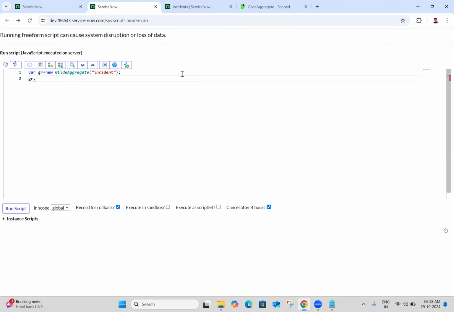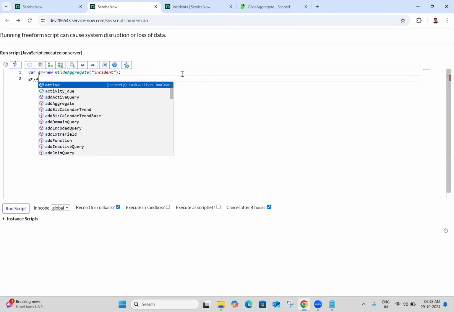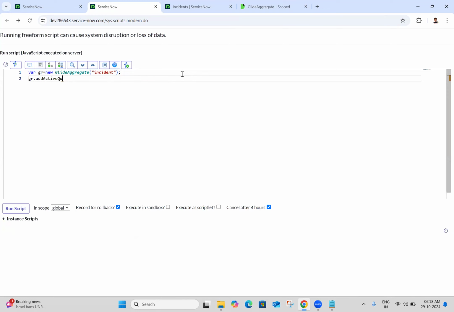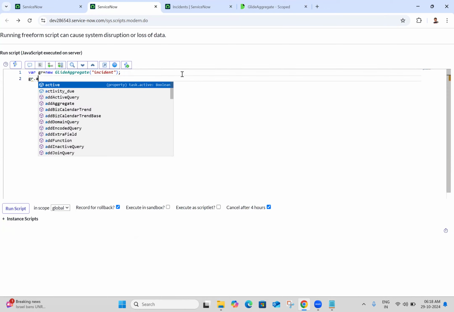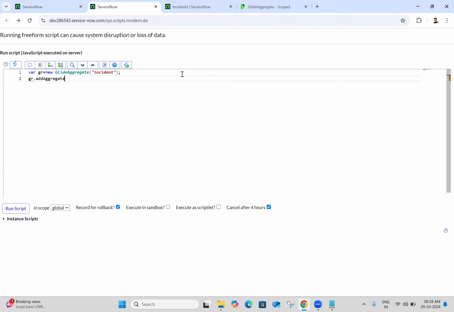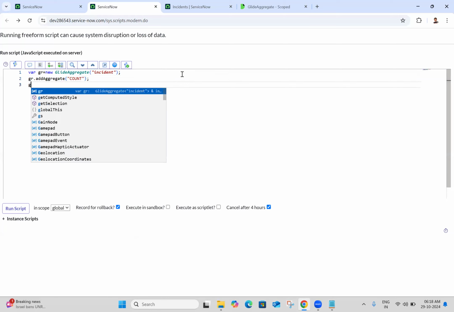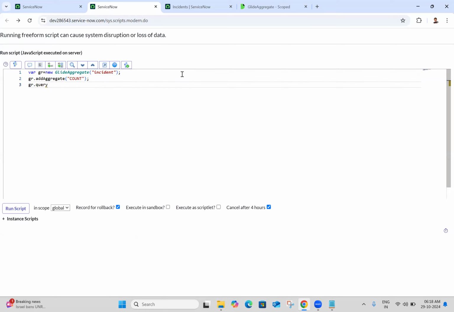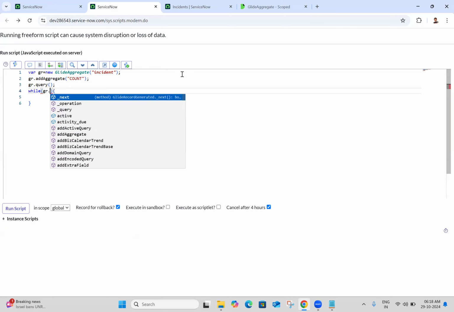gr dot add aggregate of count, count, count. Then gr dot query. So while gr dot next.